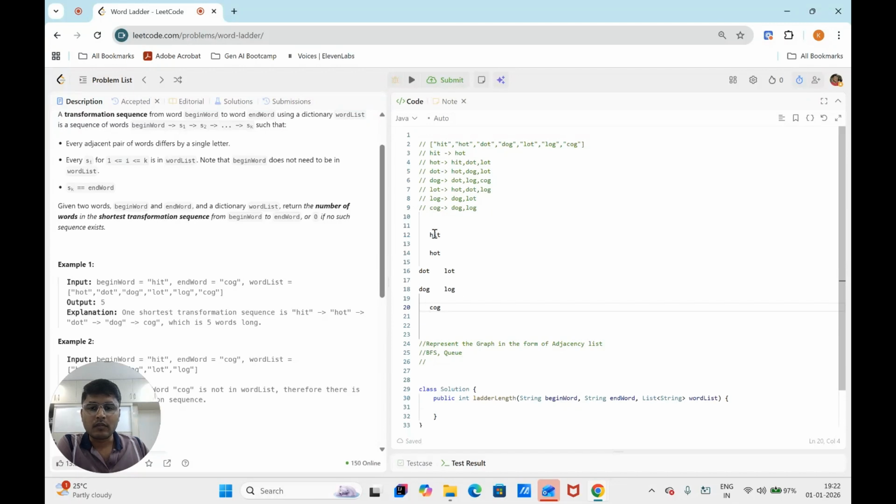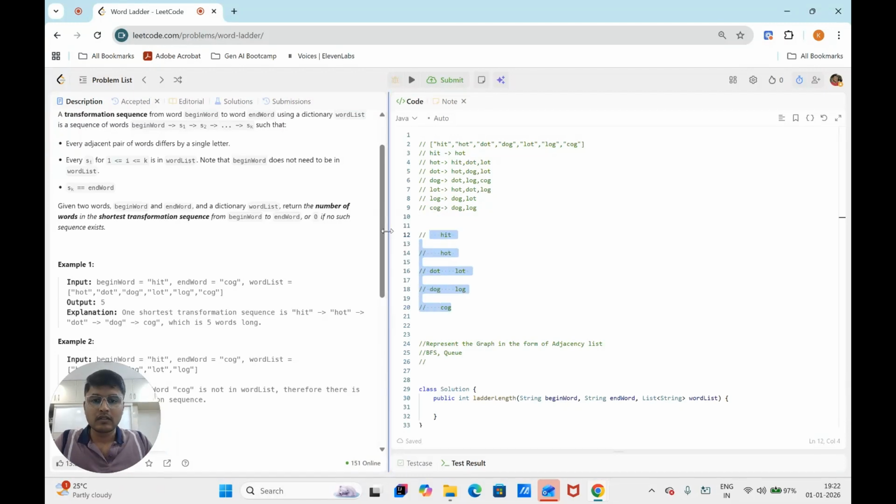So if I see from hit, if I want to reach the end word, how many levels am I traversing? If this is the first level, this is the second level, this is the third level, this is the fourth level, and this is the fifth level. So after traversing through the 5 levels, finally I am reaching my end goal, that is cog. So basically I have drawn the graph with the help of the adjacency list which I have prepared. So let me just comment this. This is how the graph will look.